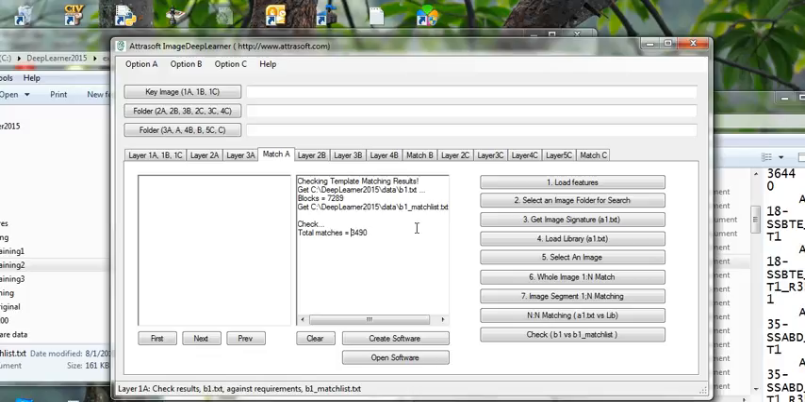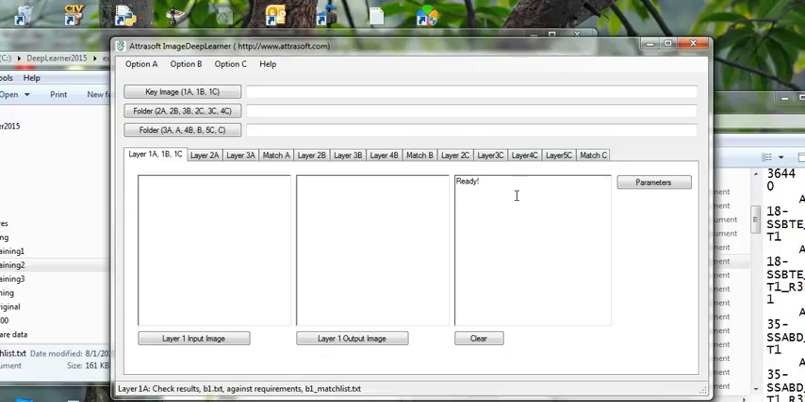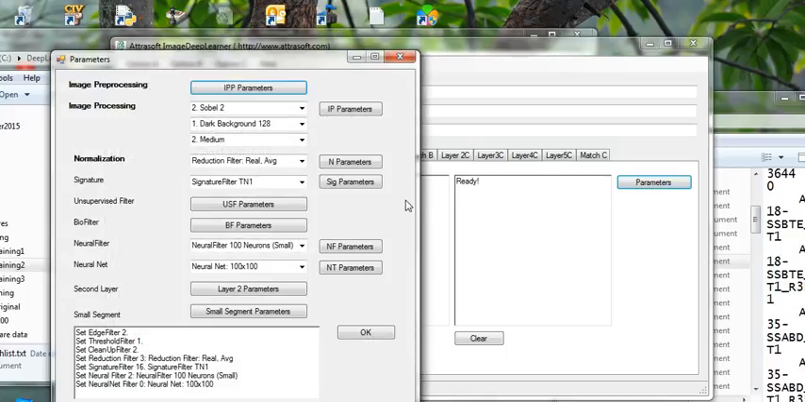1 out of 2,000 images is retrieved. So on average, remember we have 7,000 against 7,000 images. So roughly out of 7,000 images, on average, you get 3 images back with 96%. The default, there's something called a threshold. All the parameters are right here.